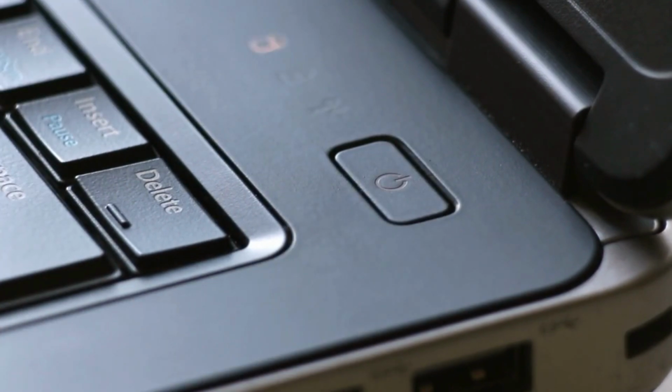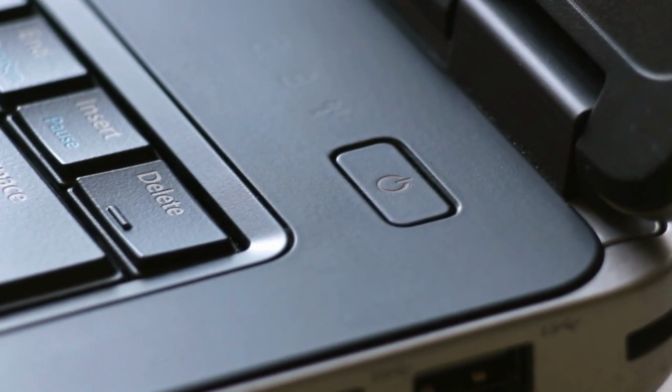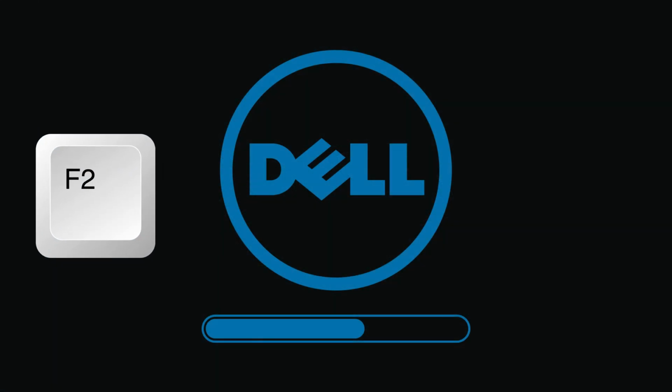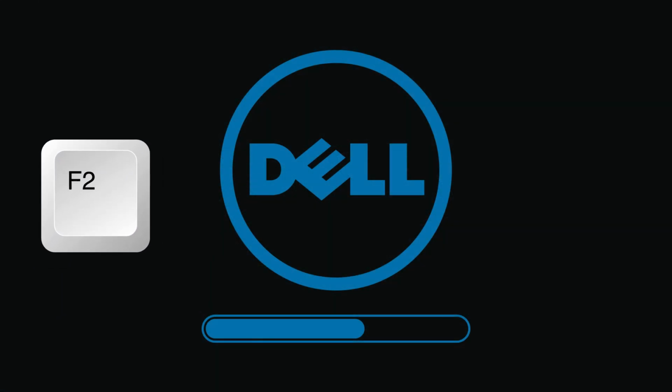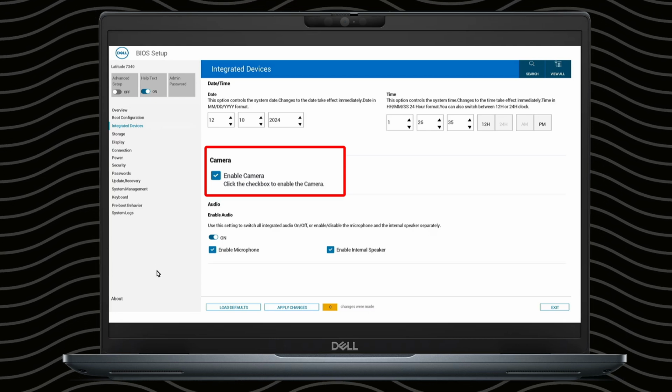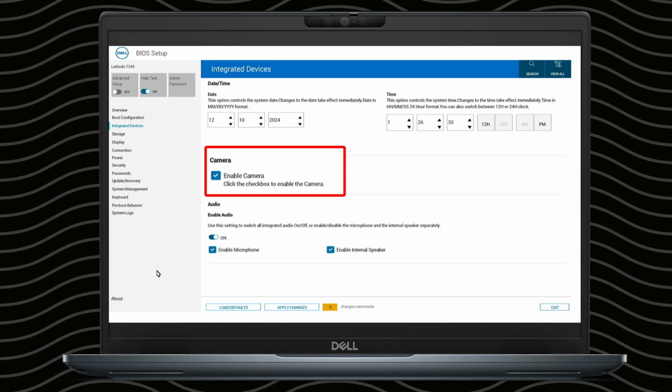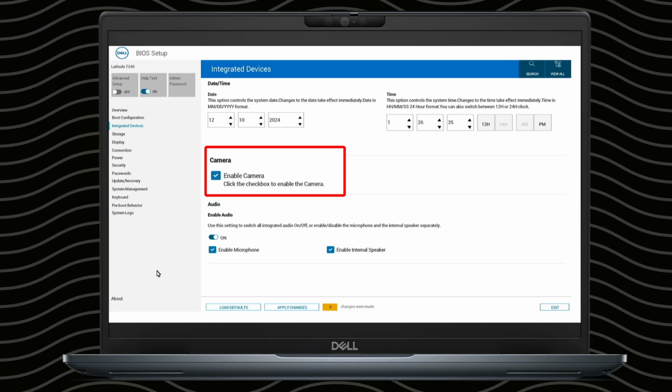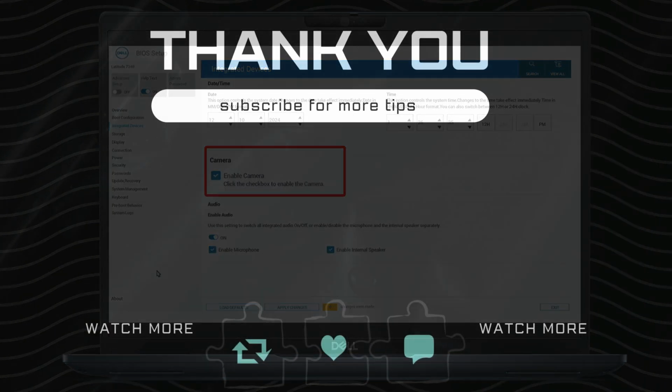If nothing else works, the camera may be disabled from the BIOS menu on your Dell laptop. In that case, you will need to turn off your laptop and turn it back on. Once you see the Dell logo, press the F2 key repeatedly on your laptop. Once you are in the BIOS menu, look for the integrated devices entry. Then make sure the enable camera checkbox is ticked. Finally, hit apply changes and your issue will be solved.